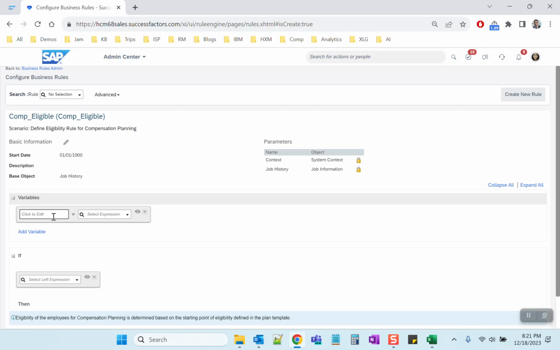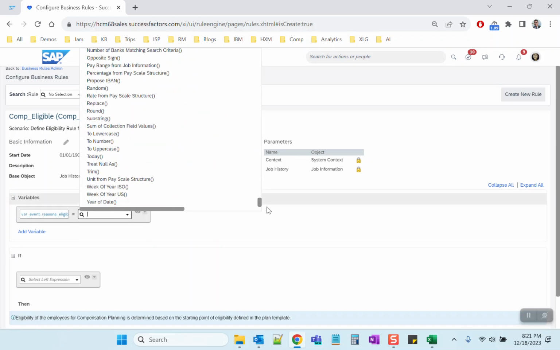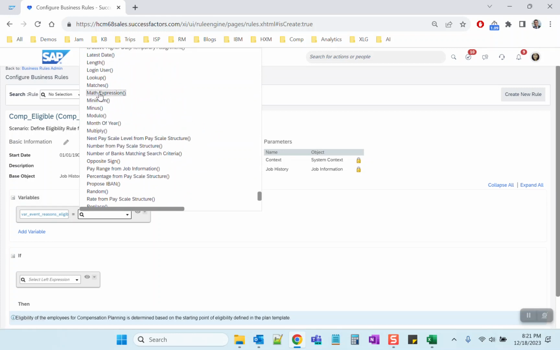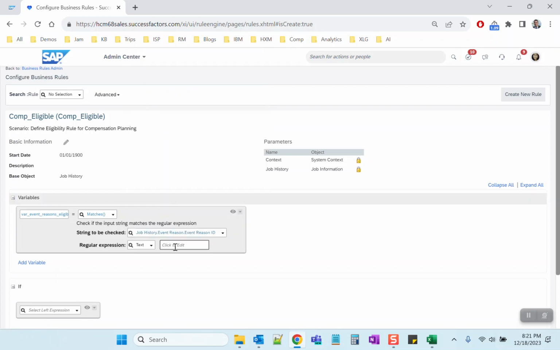So let's say here it's a variable for event reasons that are eligible, and we're going to use the condition called matches, which we saw in the screenshot earlier. Matches, and then we're going to check the right string, which is event reason ID, and then paste, and then we have everything we need. One thing is sometimes there's an extra one added at the end. I don't see one here, so it looks like it was actually perfect.